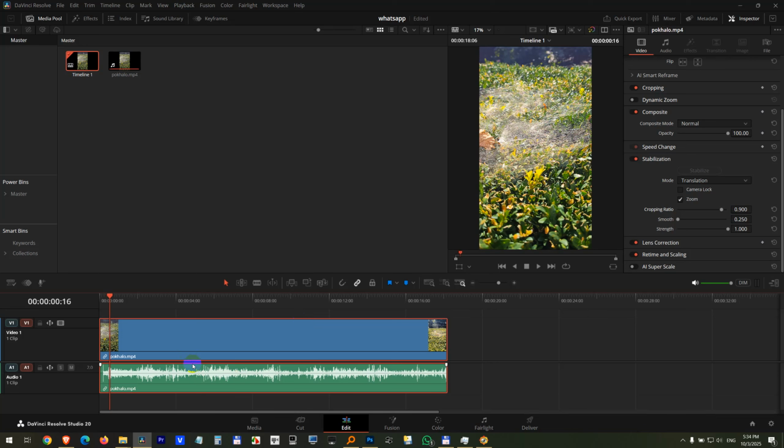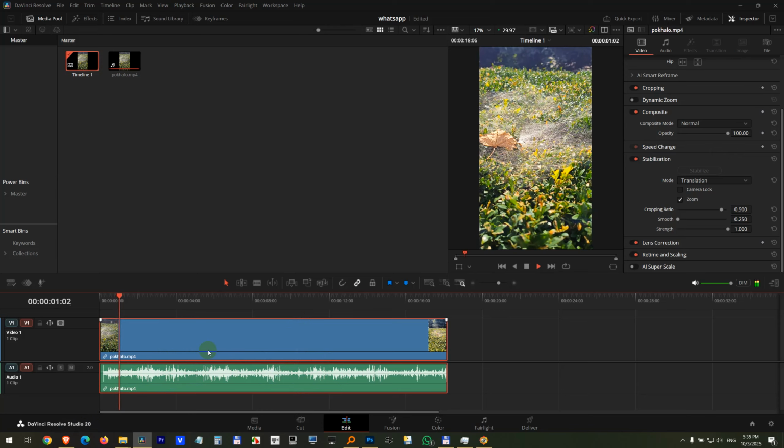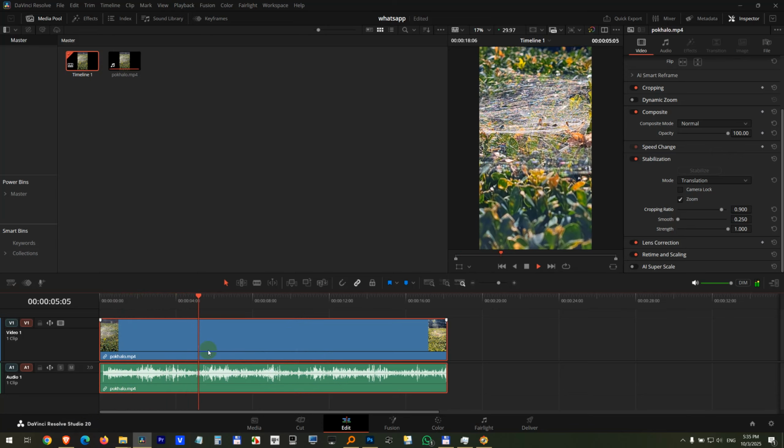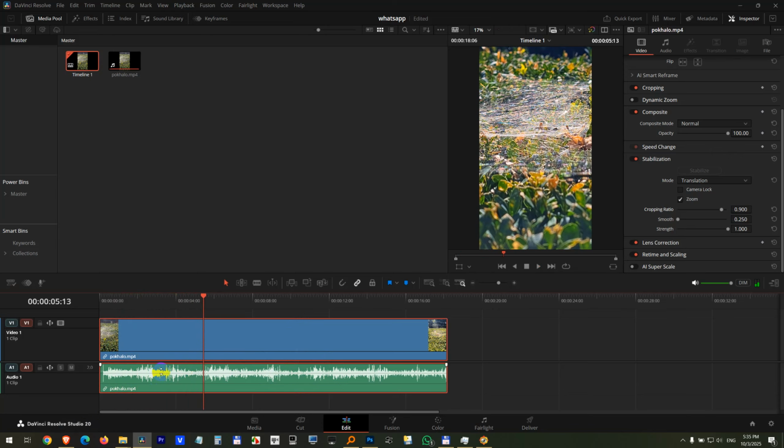Here's a sound related problem in DaVinci Resolve. I have a clip here and the left channel of this audio is much better compared to the right channel of the audio, and it sounds like this. So there is almost nothing in the right channel.